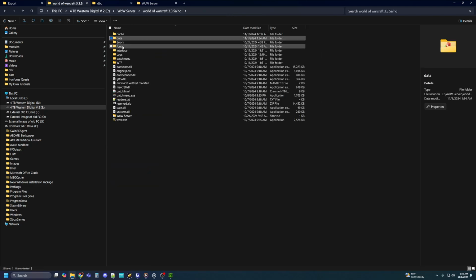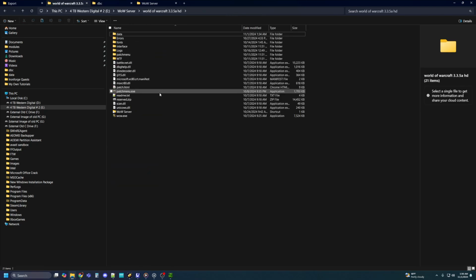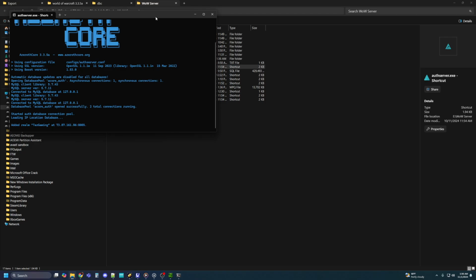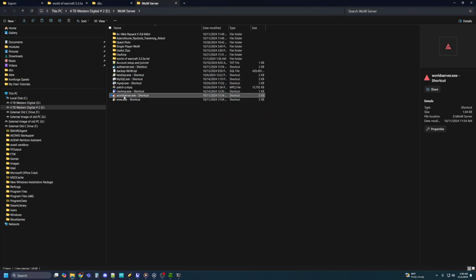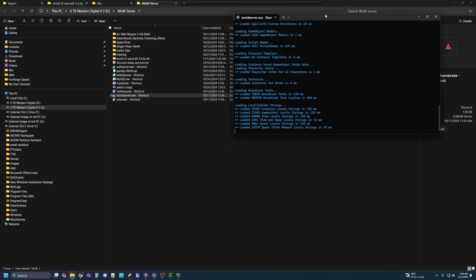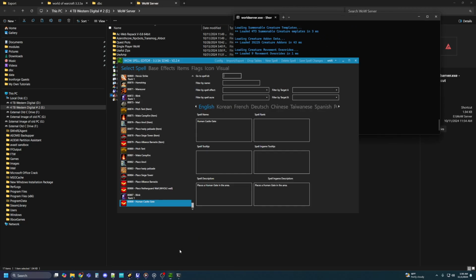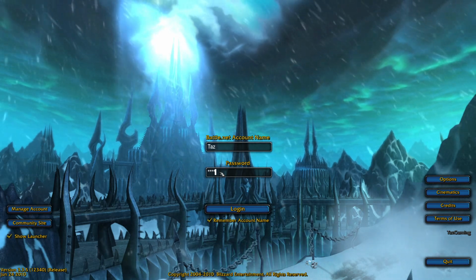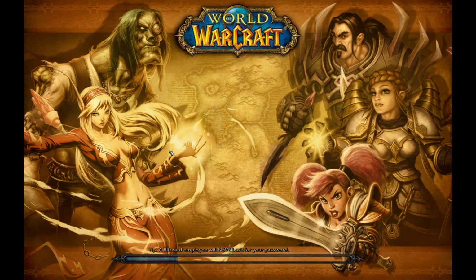We're going to go back here. We're going to kill the cache so that we don't have any problems. Fire up the authorization server. Fire up the world server. And all right, so this is spell number 80888. That's pretty easy to remember. And we're going to learn that spell. Going to learn it today. All right, there we go.